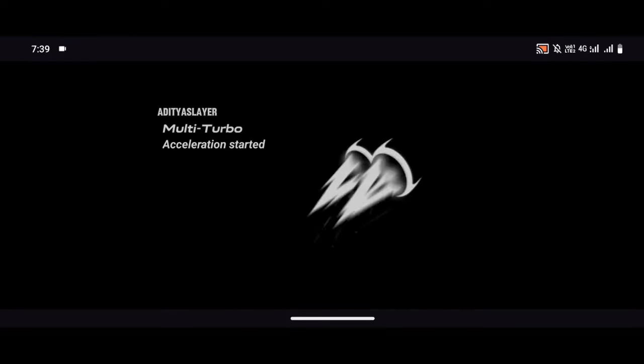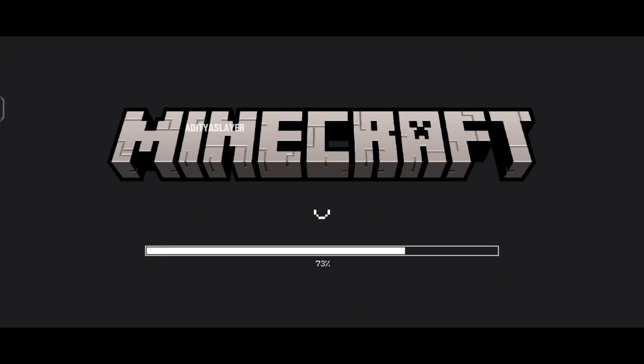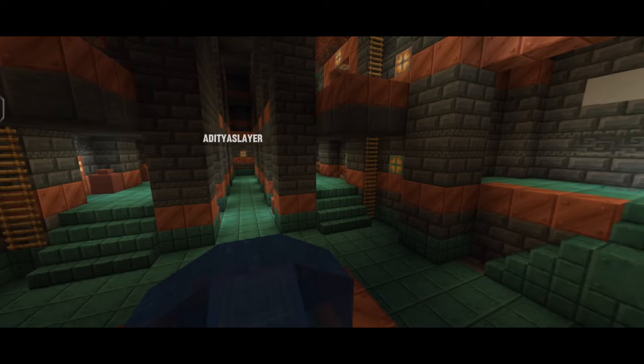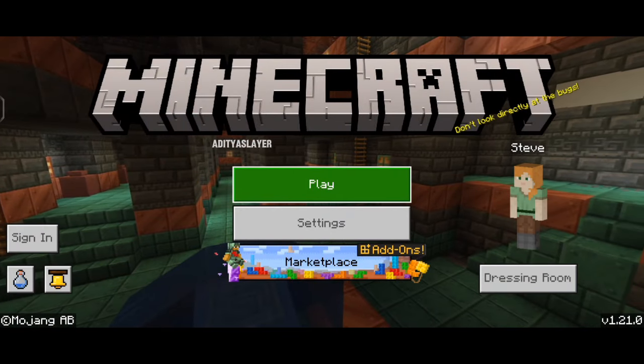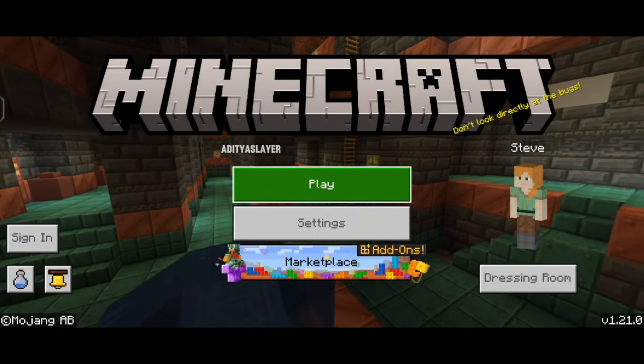From vibrant sunsets to dynamic shadows, these shaders will truly elevate your gaming experience. Discover the beauty of Minecraft like never before with the help of these shaders. Don't miss out on the opportunity to transform your Minecraft world into a visually captivating masterpiece.